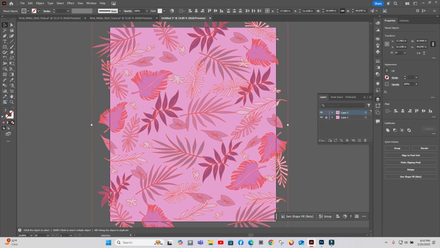Now I need to make this design seamless. This is where the magic happens. I use the pattern tool in Illustrator to ensure everything lines up perfectly when repeated. A seamless pattern is key for making a professional looking fabric print. Let me walk you through step by step.